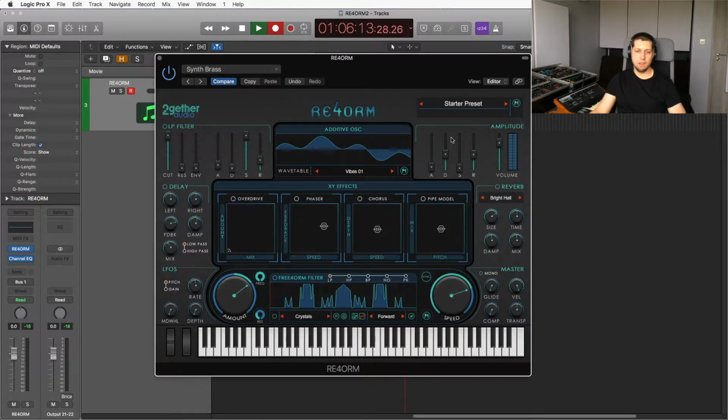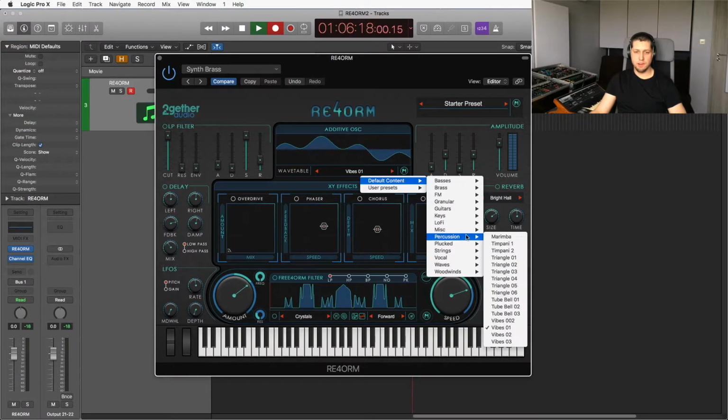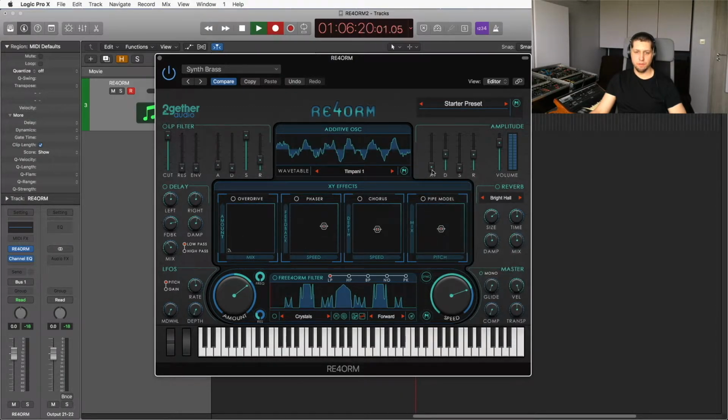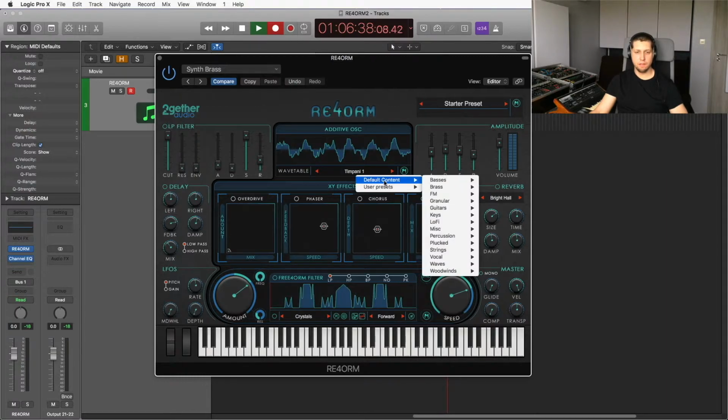Of course, feel free to experiment. For example, use a timpani waveform to create a pad. But you are not stuck with only the waveforms we have compiled.